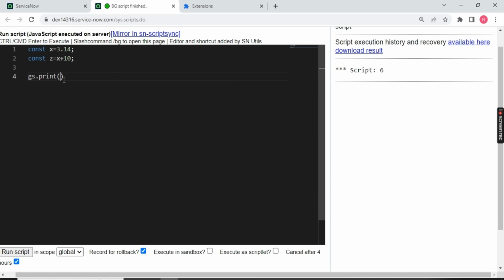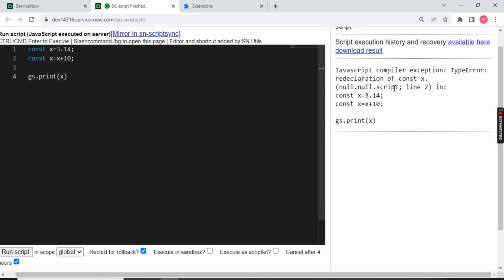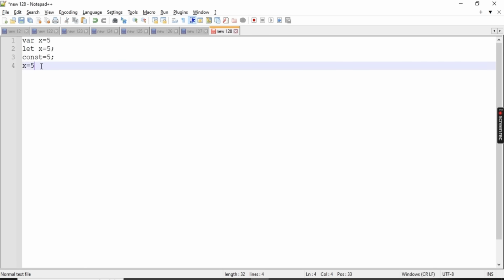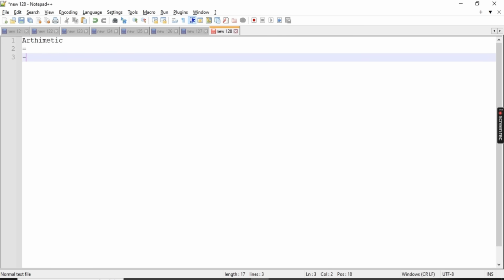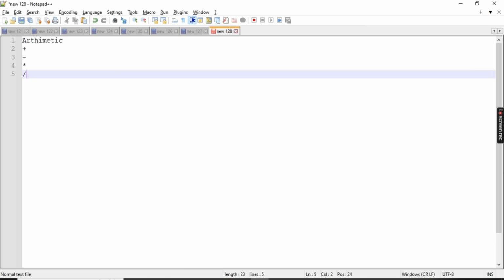Now let's print this z. What error will it give you? It will not give you any error over here. 13.14. But what if I use x over here instead of z, and here just print x? It will give an error, redeclaration of constant. So you cannot redeclare the constant again and again, but you can use this constant in any other arithmetic operations. Arithmetic operations are nothing but plus, minus, multiplication, division, modulus. A lot of things are there in arithmetic operations.